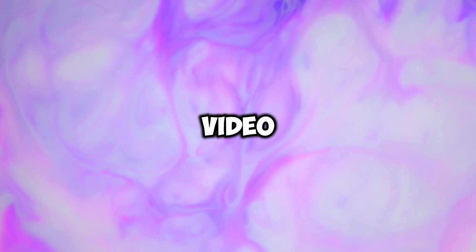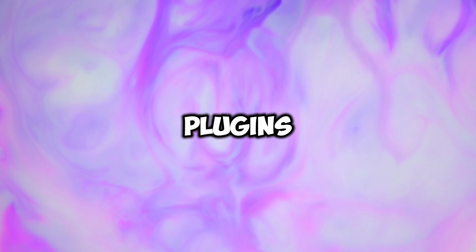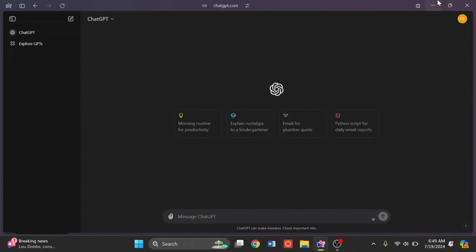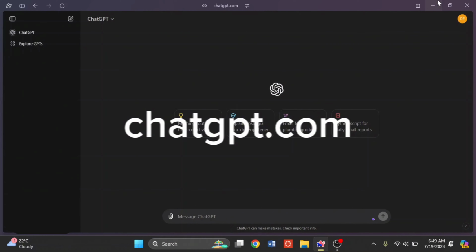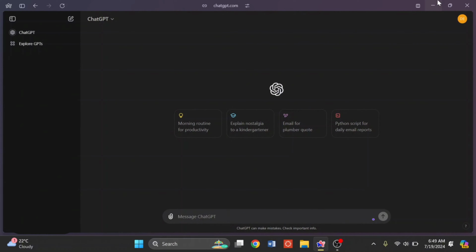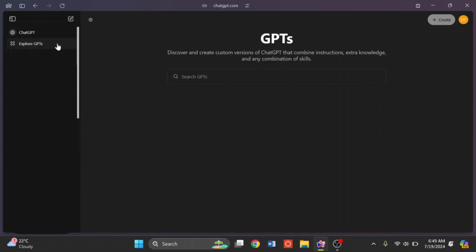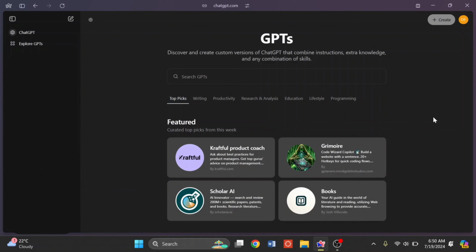In this video, I'll be showing you how you can add plugins to your ChatGPTs. To get started, you first need to log into ChatGPT using your account in chatgpt.com. After you've opened ChatGPT on your browsers, you'll now see an option for Explore GPTs in the top left corner of your browser. You simply need to click on Explore GPTs.